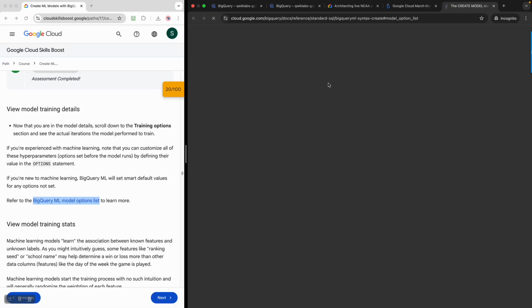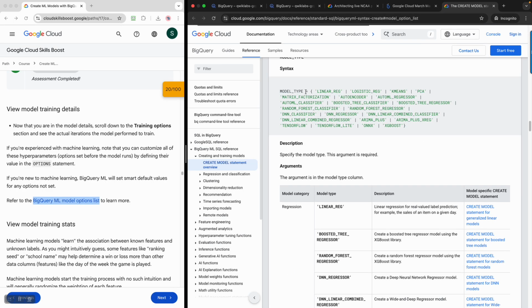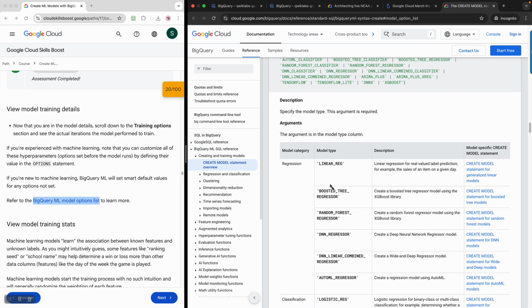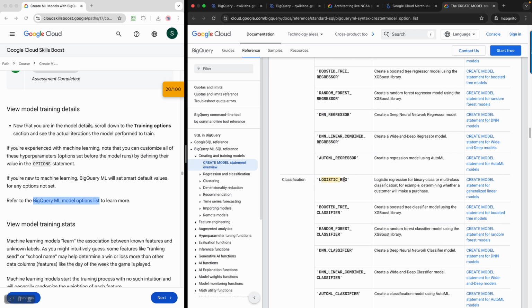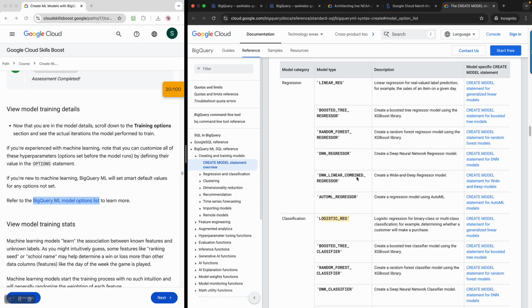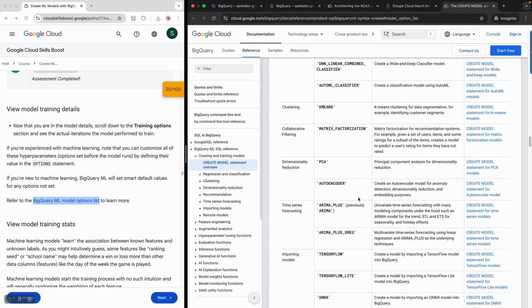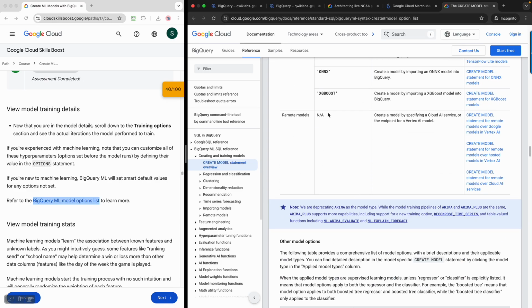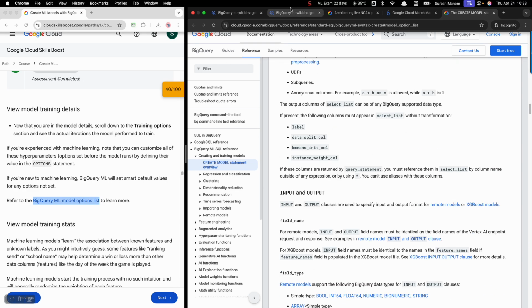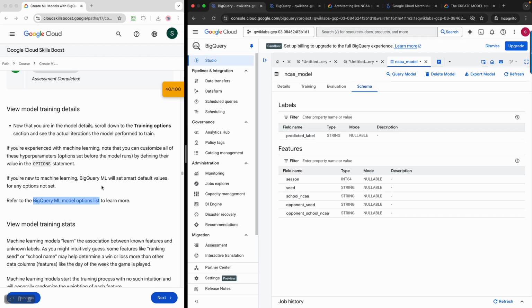You can see there are some ML model options. Right now we have used a logistic regression classification model. For regression, there are multiple model types. For clustering too, and you can go on and on. Fine. Let's move on to this.